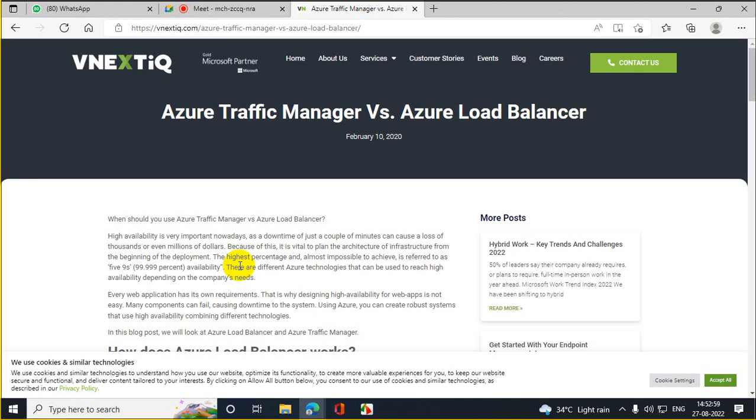of the deployment. The highest percentage, almost impossible to achieve, is referred to as the five nines, 99.999% availability. There are different Azure technologies that you can use to reach high availability depending on the company's need. Every web application has its own requirements. That's why designing high availability for web apps is not easy. Many components can fail, causing downtime to the system. Using Azure, you can create a robust system that uses high availability by combining different technologies.